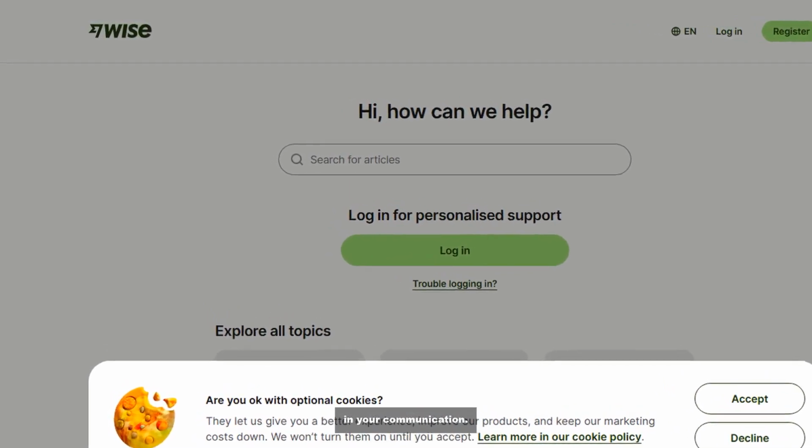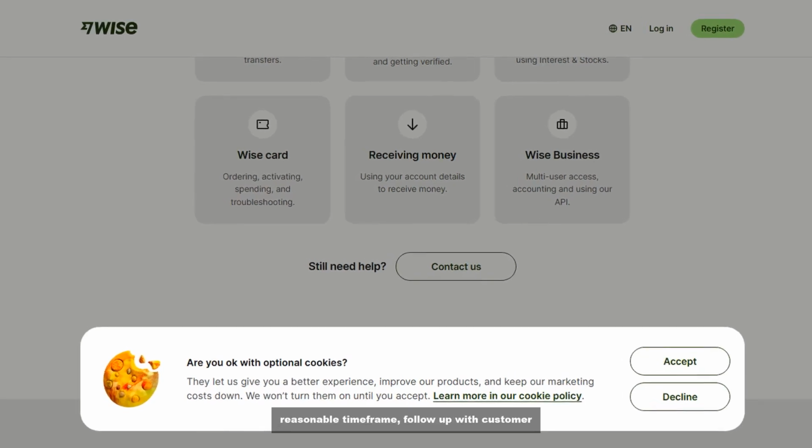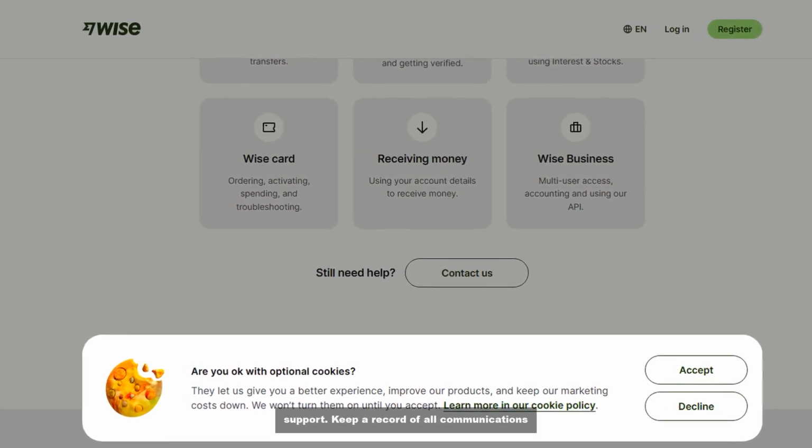Step 5. Follow up. If you do not receive a response within a reasonable time frame, follow up with customer support. Keep a record of all communications for reference.